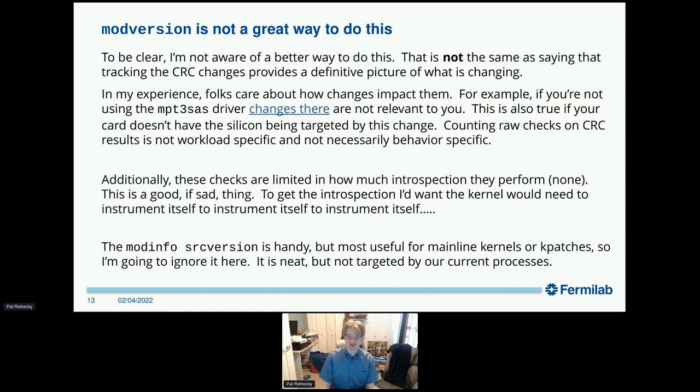For example, if you're not using the MPT3 SAS driver, when that changes, it doesn't matter. This is also true if your card doesn't have the silicon that those changes are actually targeting. So counting the raw checks on the CRC changes is not workload specific and not necessarily behavior specific, and certainly not tracking your environment. These checks also can't perform any introspection.